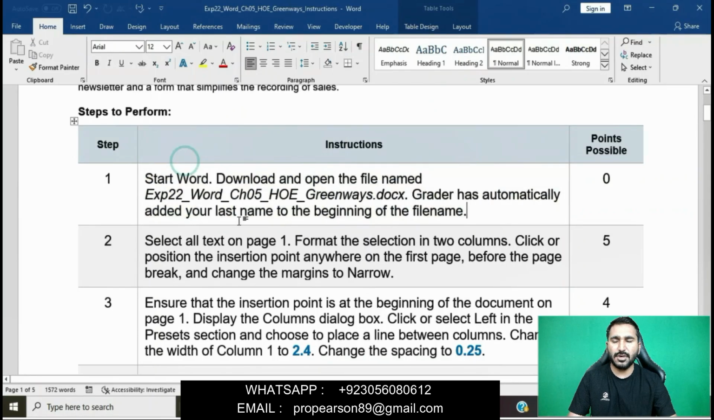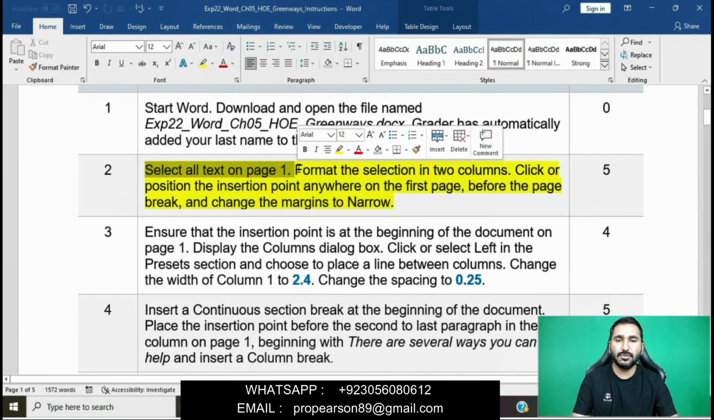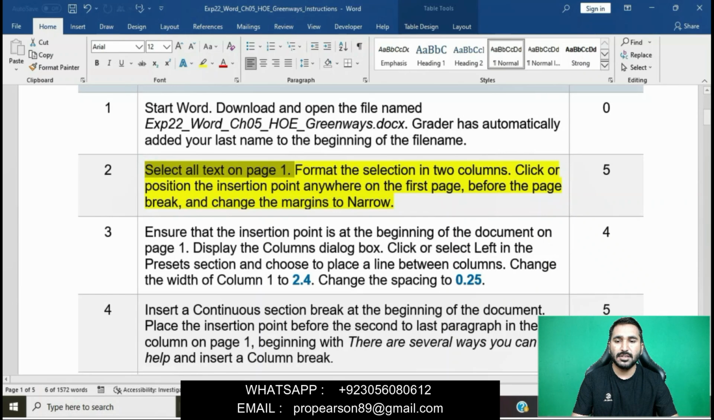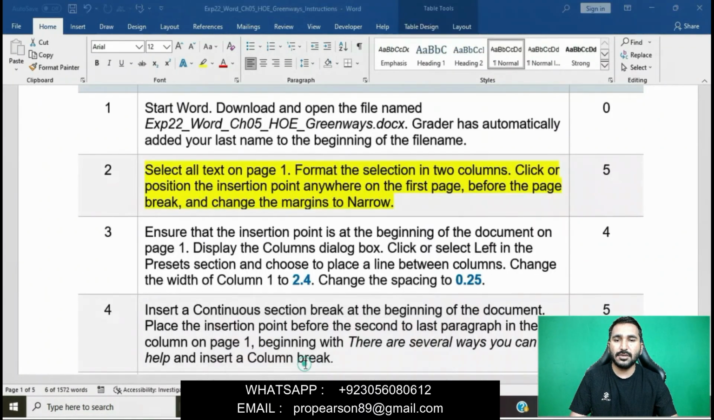Next is question number 2. The question is to select all text on page 1, format the selection into columns, click or position the insertion point anywhere on the first page before the page break and change the margins to narrow. The first point of this question is select all text on page 1. We will select all text on page 1, and then format the selection in 2 columns.